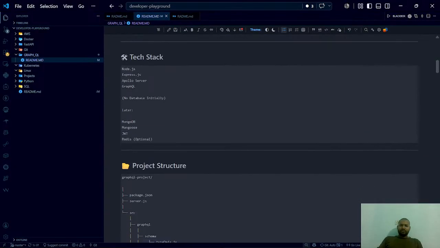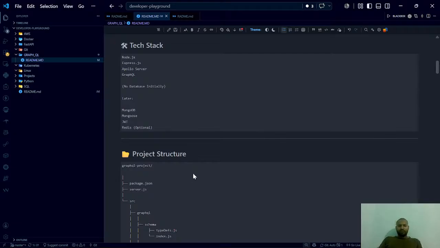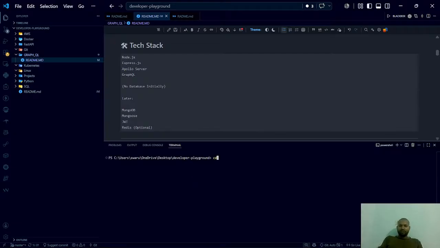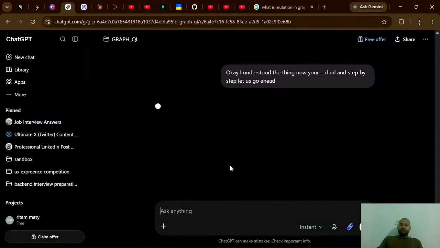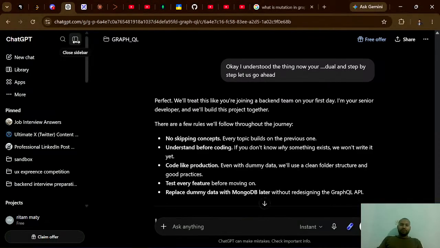Architecture, tech stack, yeah. So first of all, I need to download something. CD, yeah. So npm init. If you don't know what the command is doing, it actually creates your package.json. There will be all the dependencies. Let them install and focus on here.